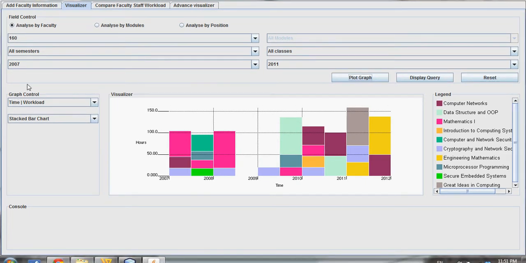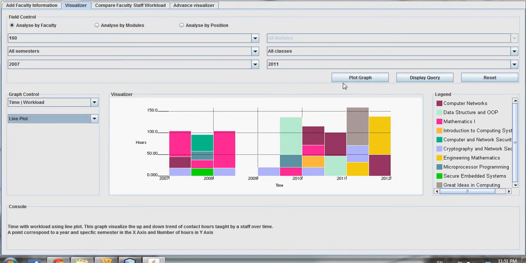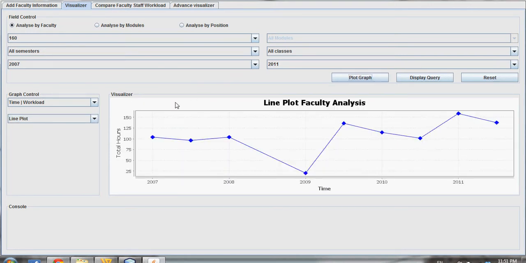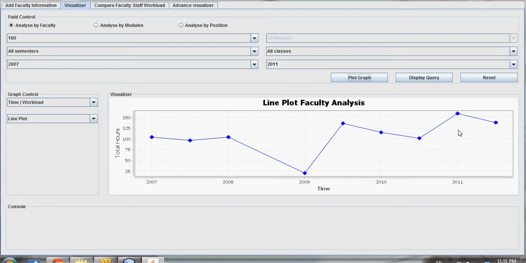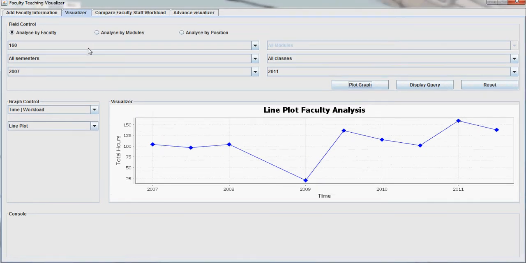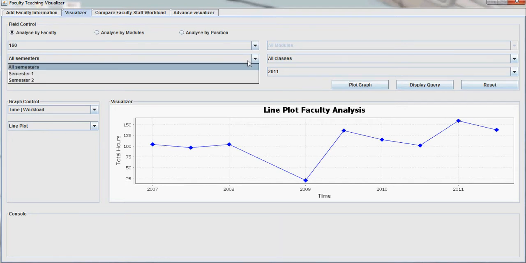So we now move on to line plots, and line plots itself basically shows the uptrend and the downtrend of the total hours this faculty taught over these years. So we can roughly see the trend of this particular faculty over a year range. Similarly we can also zoom down on semester or the classes.